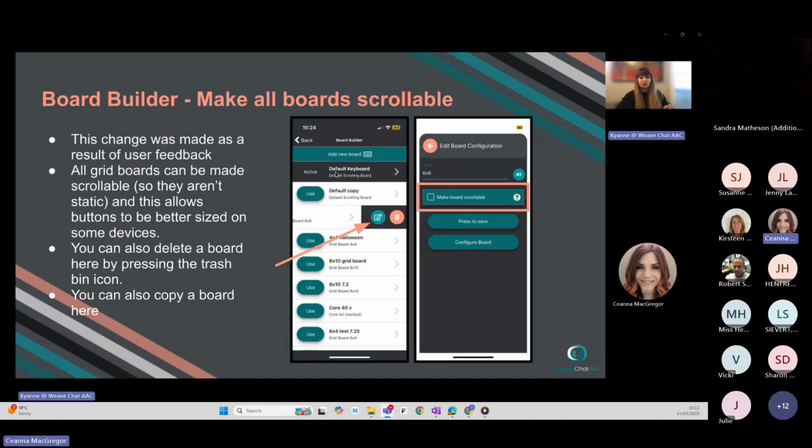So if you are in the board builder and you have your list of your boards and you push them to the left, you will be able to edit, and that's this button right here, and that's where you would go to make it scrollable. You could change the label, you can delete it in this area as well, and then there's a button right here where you can copy a board that you already have, so that if you would like to highly customize the board and you want to make a copy of that board, then you could make a copy of that board to edit from there.